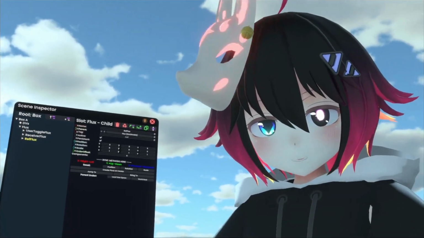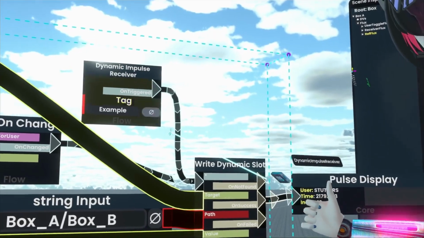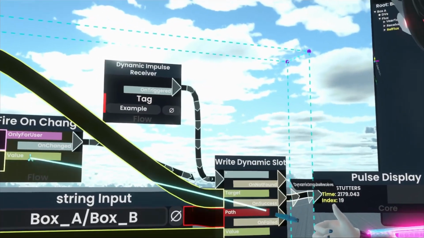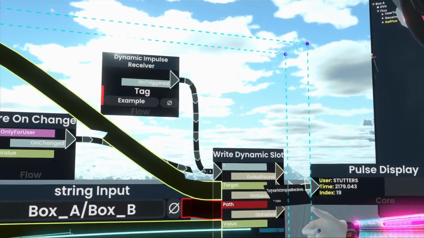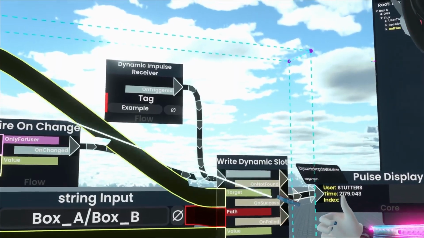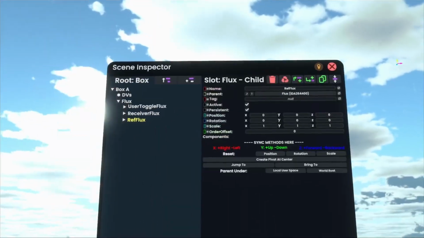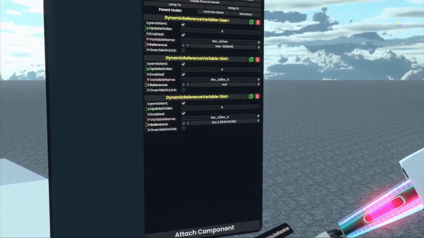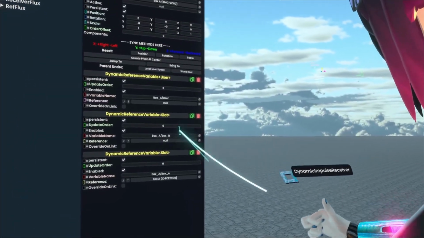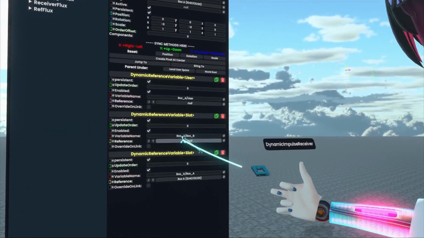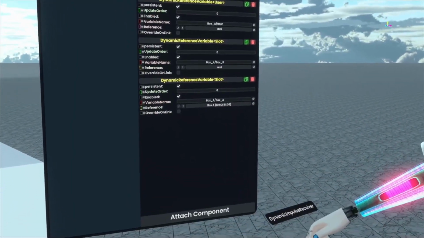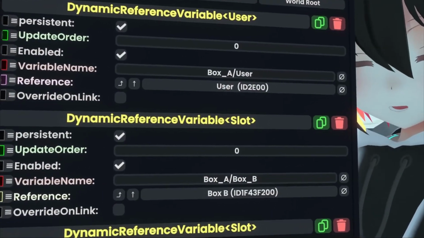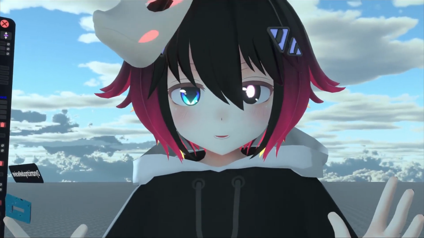So now if we pack it, we plug it in here, the dynamic impulse receiver into the right dynamic. This will also fire if this value changes whatsoever. So now we can pack this and we can check one more time to see if it changes. So now if we click on the box, not only will it write the user, but it now will also write box A, box B's reference. And see, there you go. It wrote both. So you can do this for both boxes.